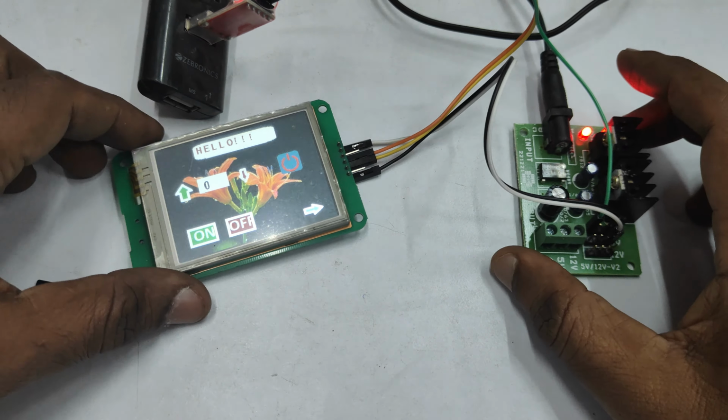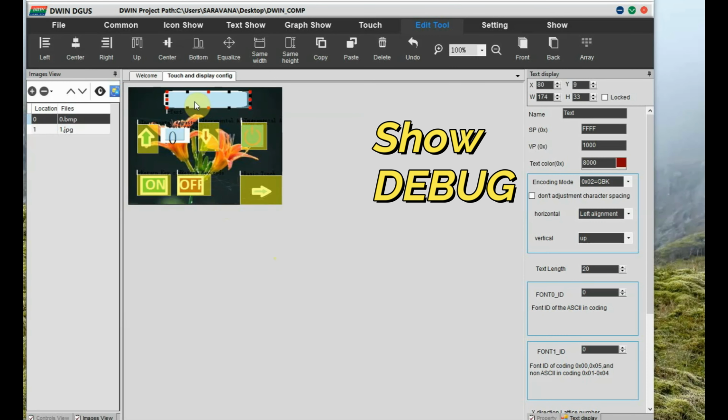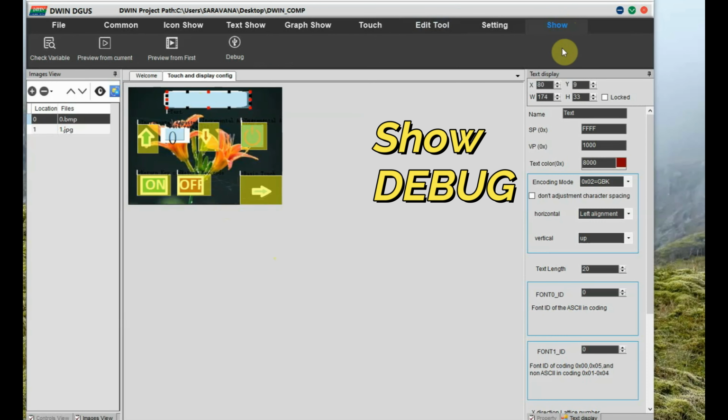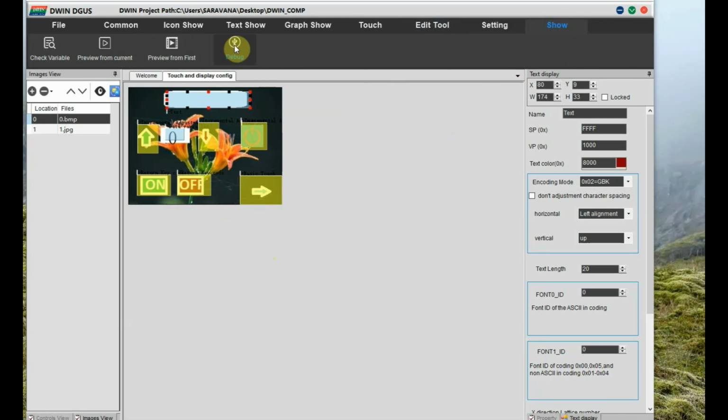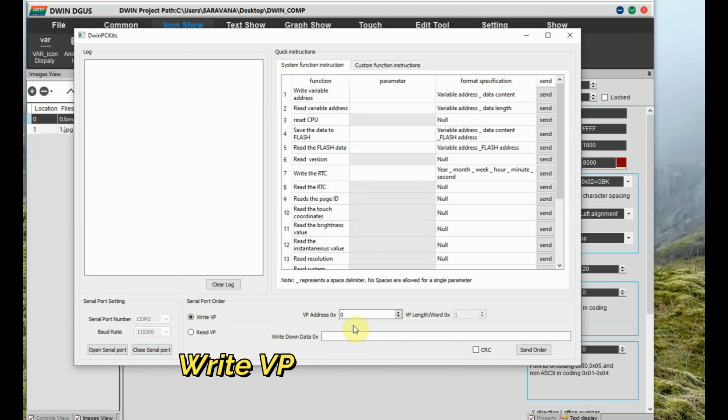In Nextion editor, we do not require this USB to TTL for debug, but for DWIN it is a must. Now click on show and then click the debug button. A separate window will open. At the bottom you can see the serial port that is allotted to the USB to TTL. The baud rate is 115200, which is default. Click on open the port and then click write VP.